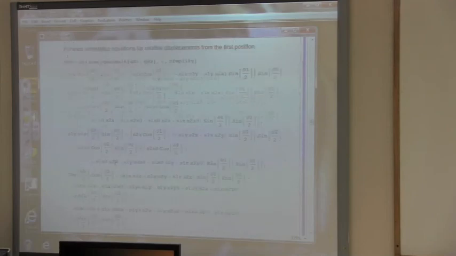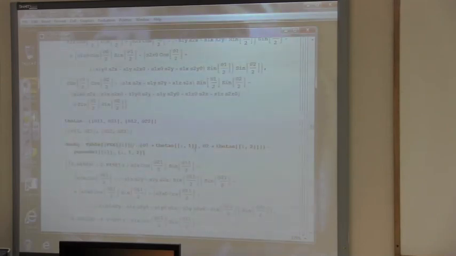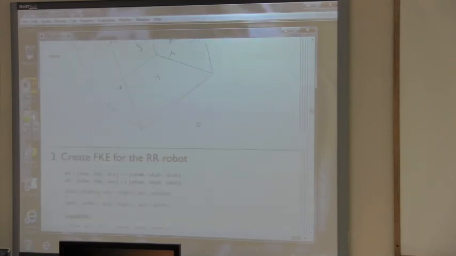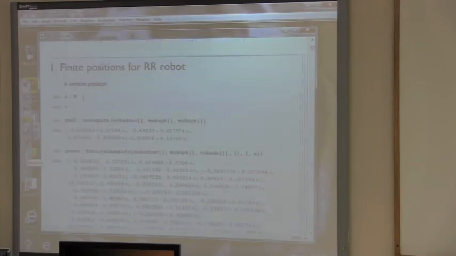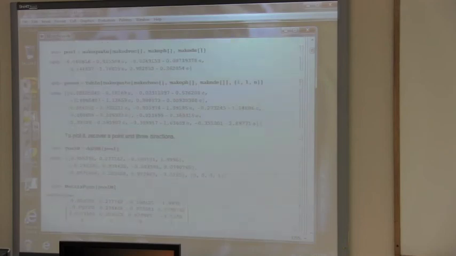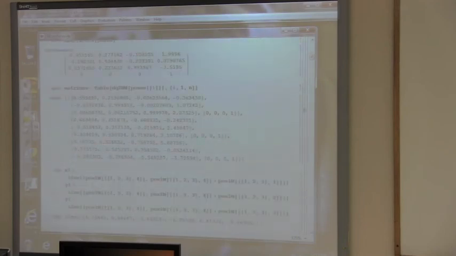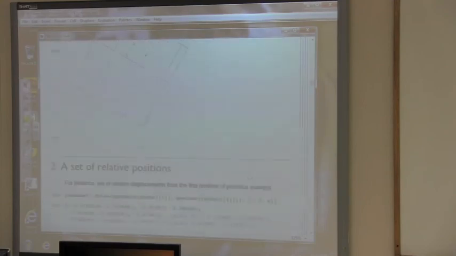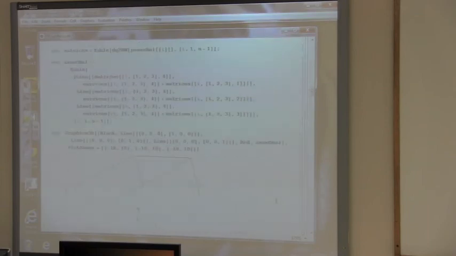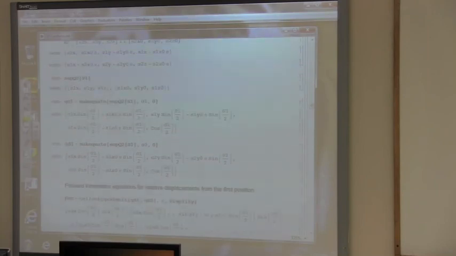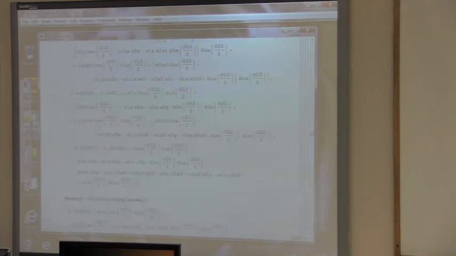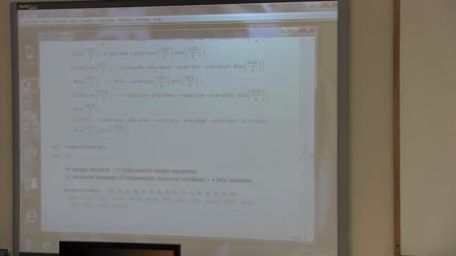Okay. Let me fix that. We had a mistake here, right? Okay. I'm going to run this one. So we are done, but I want to run the 2R because maybe that's what happened. N equals 3. I'm going to repeat the 2R. Create the forward kinematics, the theta, the design equations, flatten, length is 16. Okay.